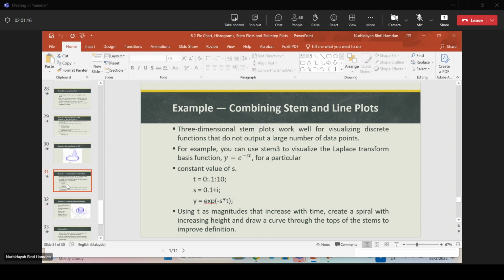Three-dimensional stem plots work well for visualizing discrete functions that do not output a large number of data points. So you can use stem3 to visualize the Laplace transform basis function. We use y equal to exponent of s times t, with a constant value of s. The constant s is 0.1 plus i, an imaginary number. Then t goes from 0 until the end time, with an increment of 0.1. So t is the magnitude that increases with time, which means 0, then 0.1 second, 0.2 second, until the end time.